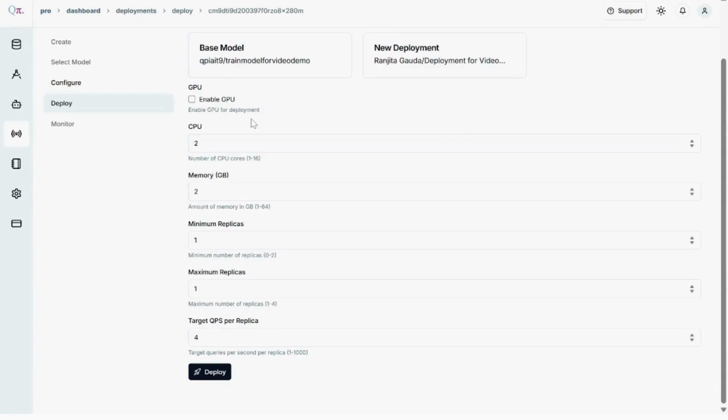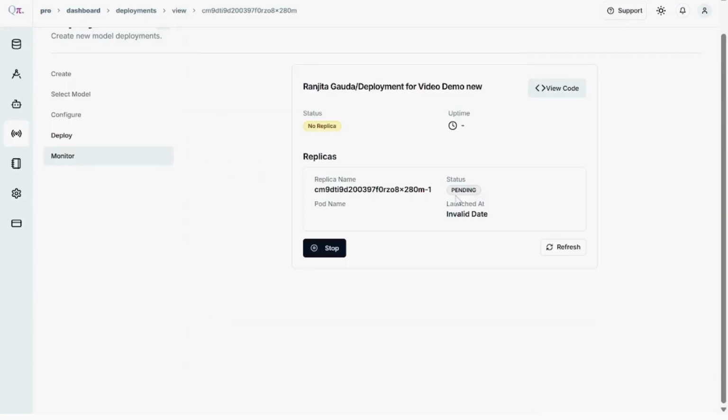Select GPU if you're working with a larger data set and need faster performance. Choose CPU for a smaller data set or a lightweight inference task. In this case, I have already selected the appropriate option. Now we'll go ahead. I'll click on deploy. And that's it. The deployment process is completed. Now we are on the monitor page. Once the deployment is done, the status will show as ready.